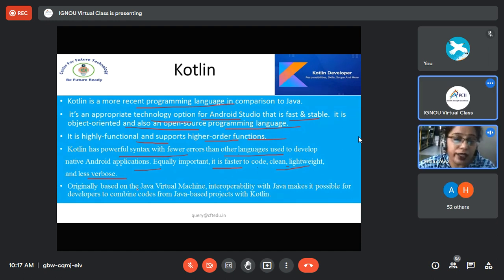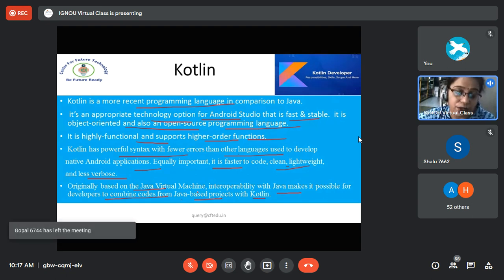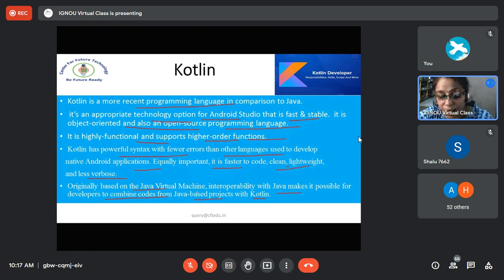So originally it is based on the JVM, or Java Virtual Machine. Interoperability is there because bytecode is there, or the JVM is there, which makes it possible for the developer to combine the code from a Java-based project with Kotlin. So once we have something Java-oriented, that can be integrated or merged with Kotlin.